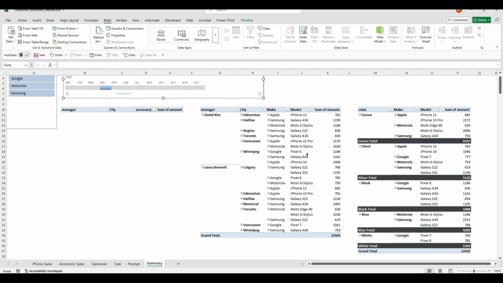So this is why we data model, and I hope you see the value in this, and I hope you implement it in your workflows so that you can create reports super quickly and add value to yourself and your department.